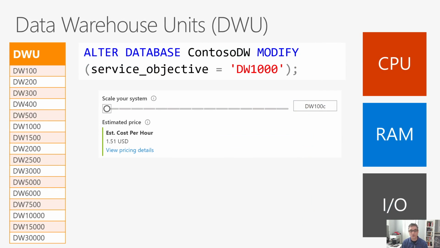Within the SQL pool, we have the concept called data warehouse units, and this allows you to scale the performance you need up and down. So instead of having to tune CPU and RAM and I/O, you can just use this slider to award yourself faster performance. And it's very linear. So if I have a unit of, say, 100 and I want to double my performance, I can just slide it to 200 and I'll get double that performance.